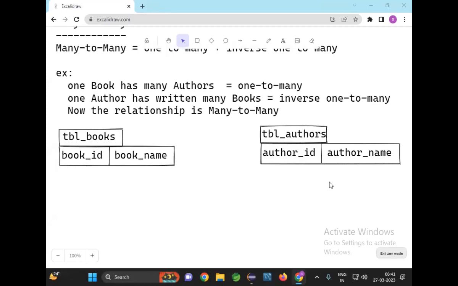Next question. One author has written many books means what? Attach the author ID with every book. Correct? Then tell me, if I take the first statement, one book has many authors, tell me what to do. Add book ID with every author of the book. Am I right or not?